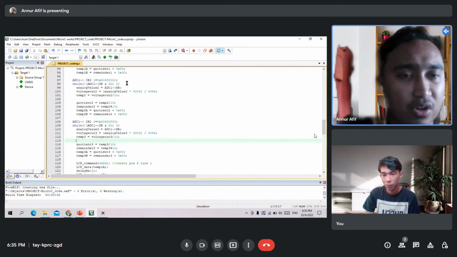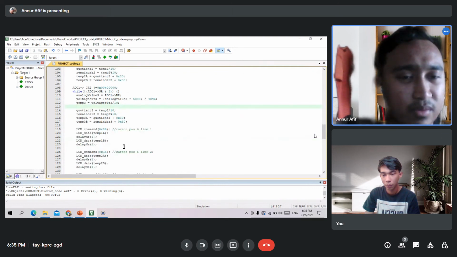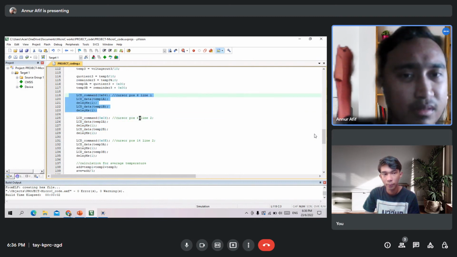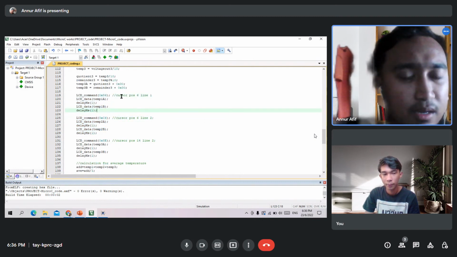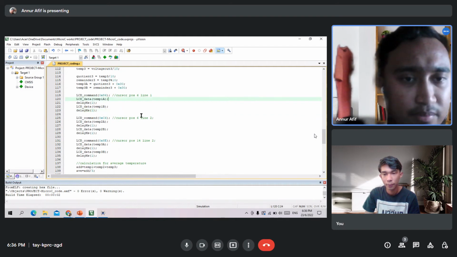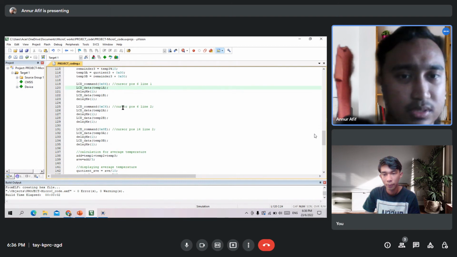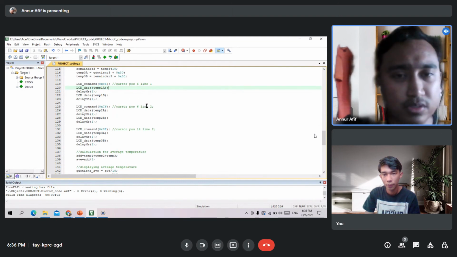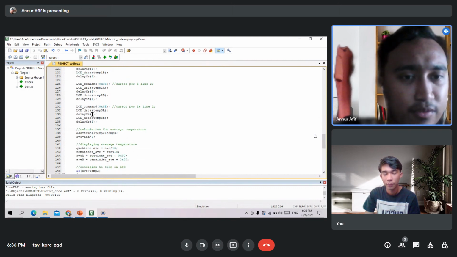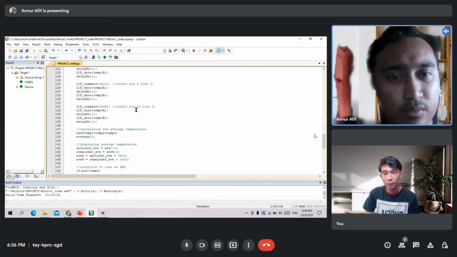So for the temperature 1 display we use this, which is we start from position 6 at line 1, and for temperature 2 we start at position 6 at line 2, which is TC6, and for temperature 3 we start at position 14 at input, which is AED.